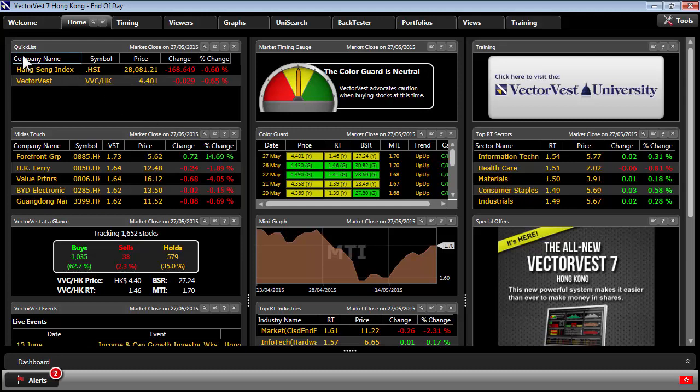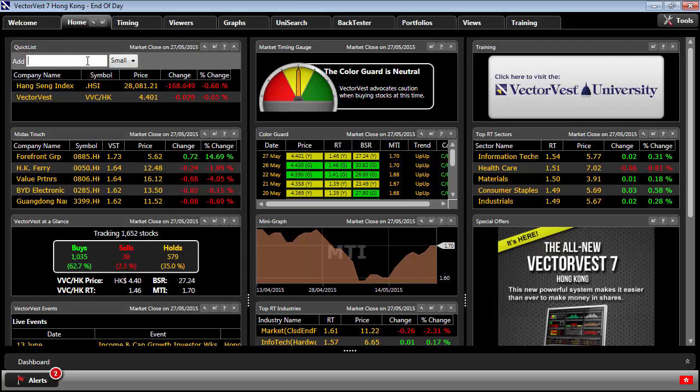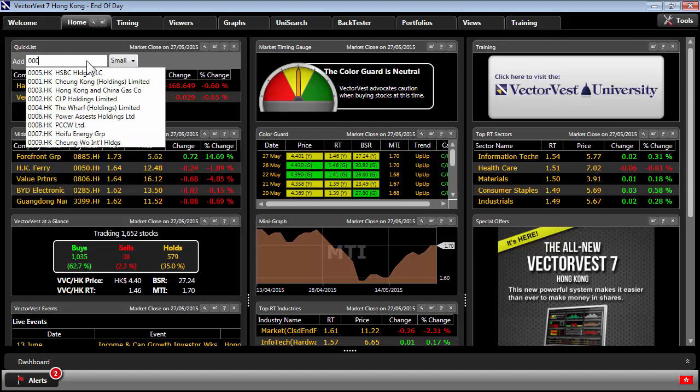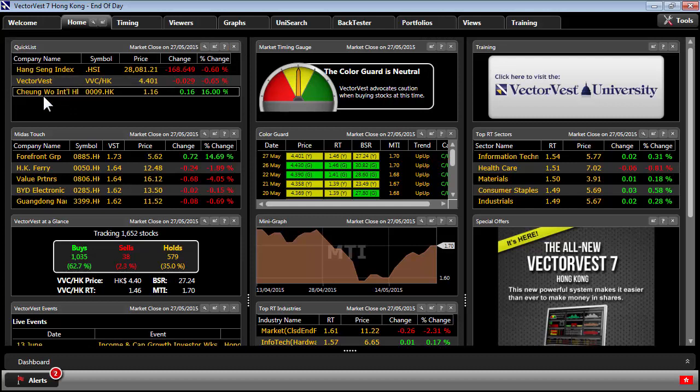So to demonstrate, per our quick list over here, let's say I wanted to track a few extra shares. If I wanted to track a given share, for instance, I could put it in, push enter, close down the spanner, and there it is. I can now track my shares going forward every day.